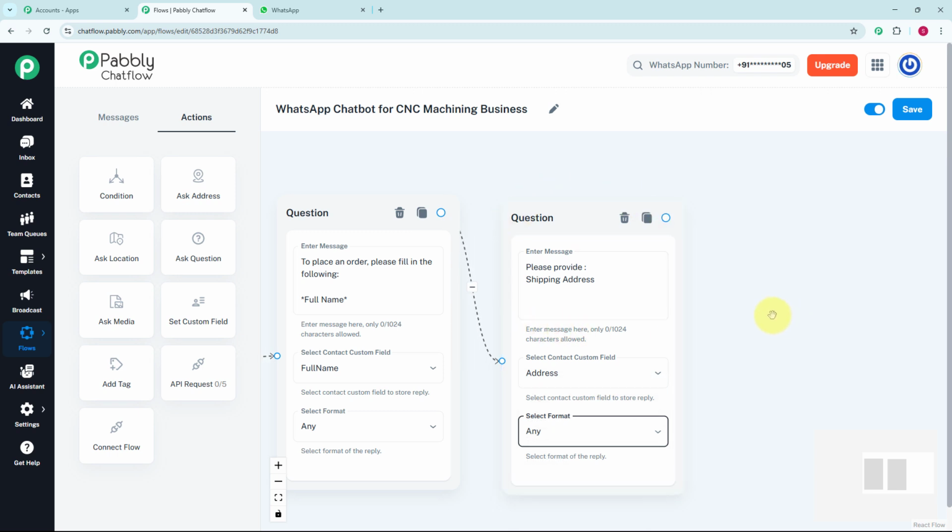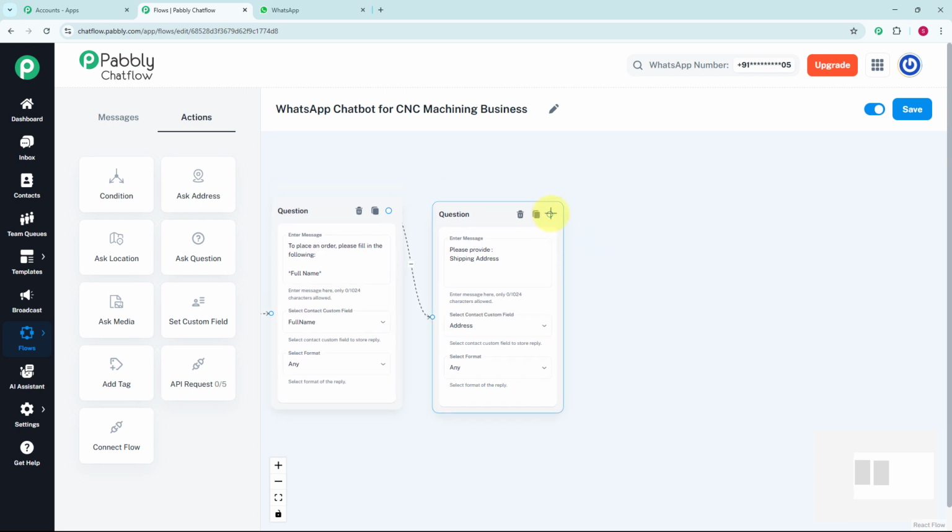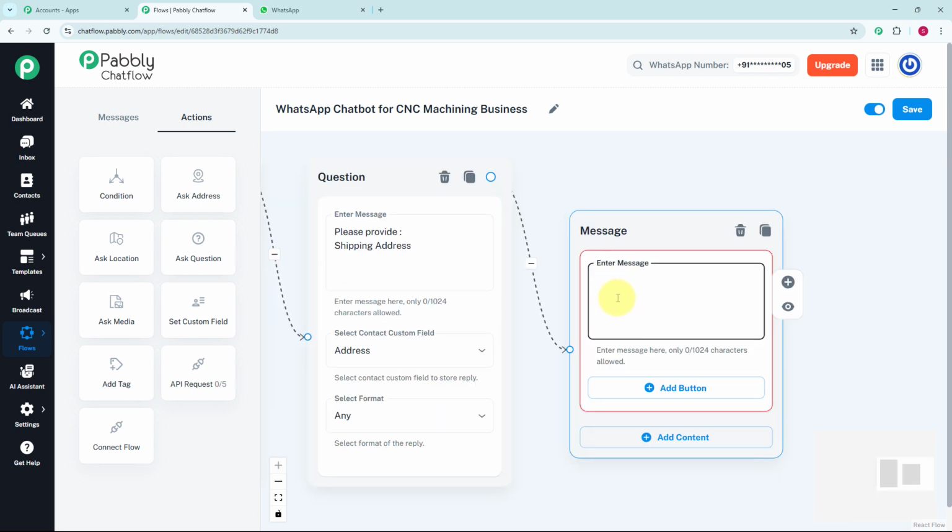Now if the user answers this question also, I am going to provide them a confirmation message. So I have already told you that for entering a message we just have to select the text plus button. Now let's enter our confirmation message here. Here you can see I have entered this message.